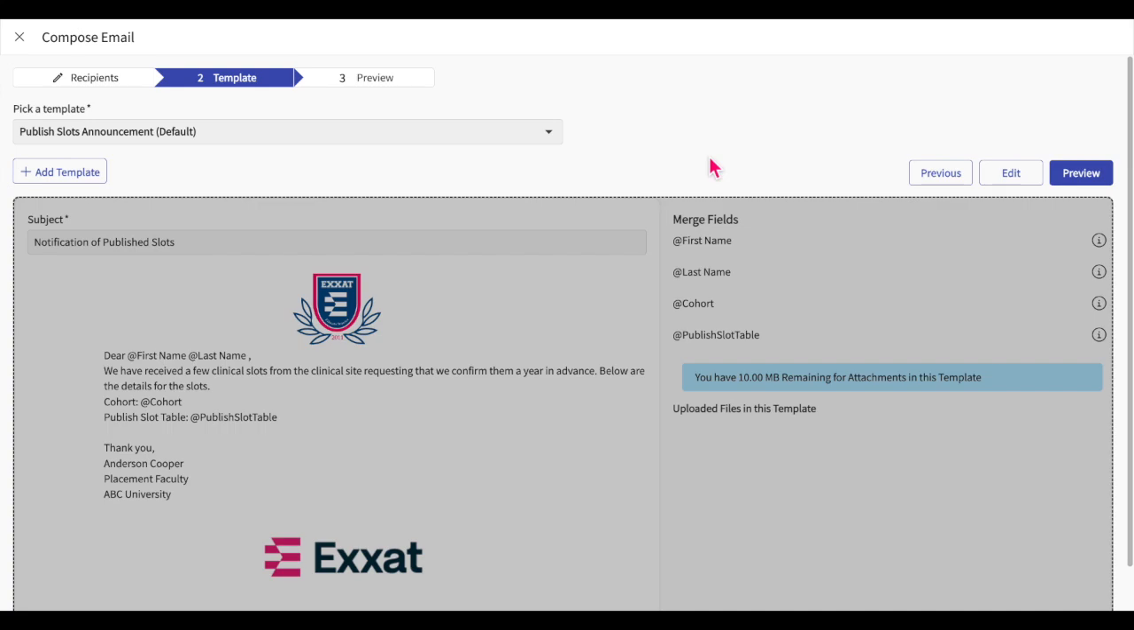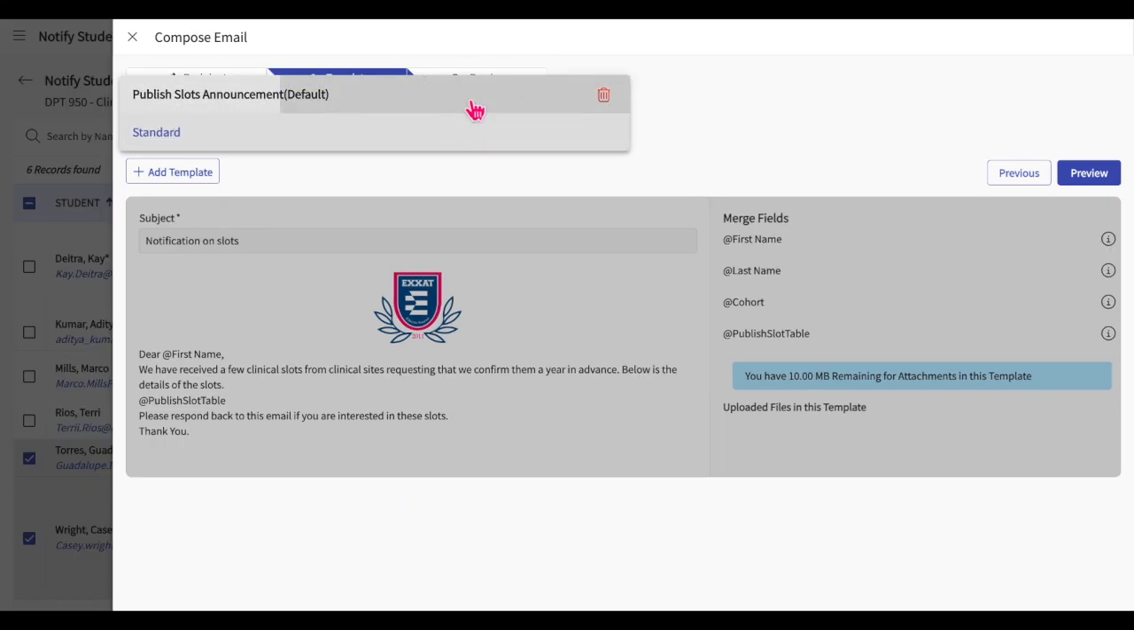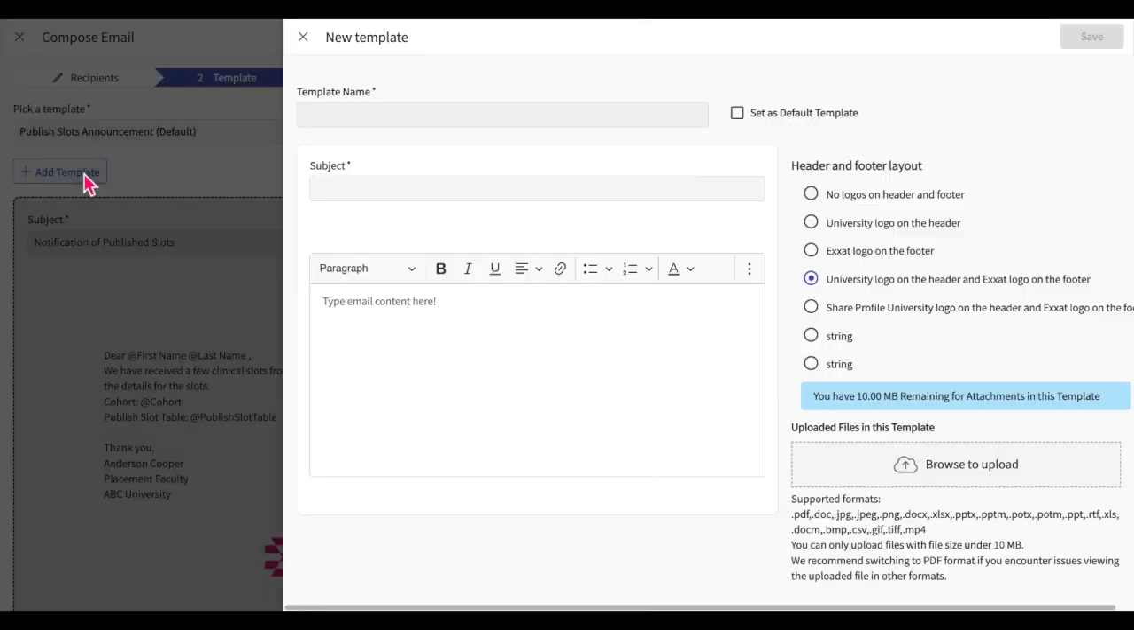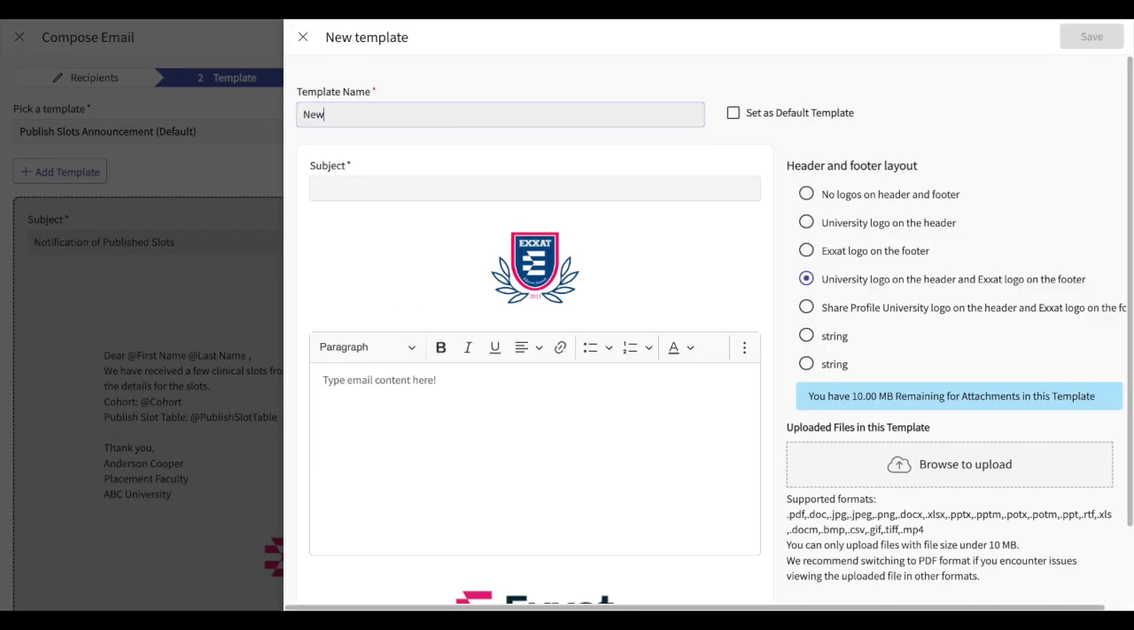You will then select the template for the email you would like to send. You can select our pre-made standard template, or any other template you have created. Click Add a Template to add a new template. You can then provide a template name, subject name, and header and footer layout for the email template.